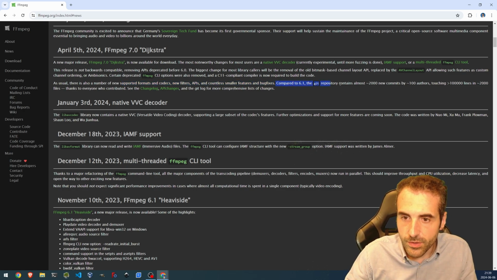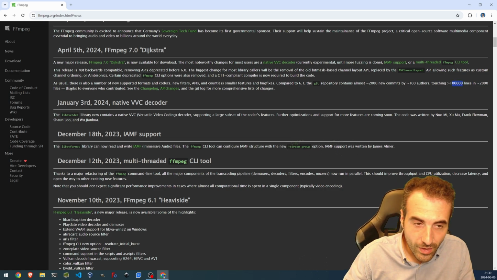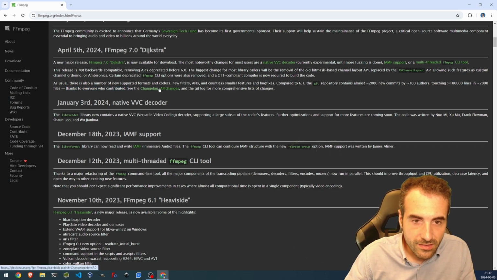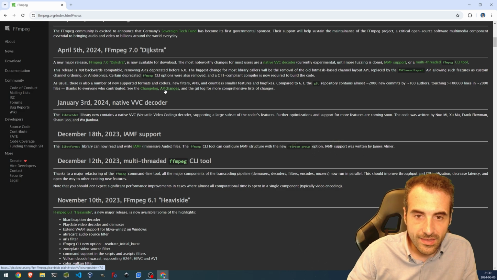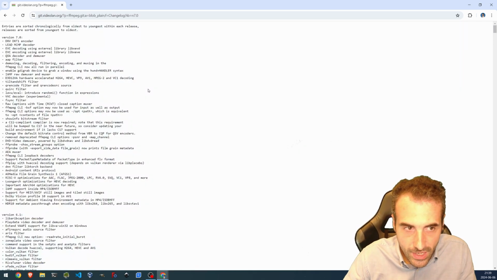Compared to 6.1, the Git repository contains about 2000 new commits by more or less 100 authors, touching more than 100,000 lines in more or less 2,000 files. Thanks to everyone who contributed, and see the Changelog, API changes and the Git log for a more comprehensive list of changes. So let's see the Changelog.